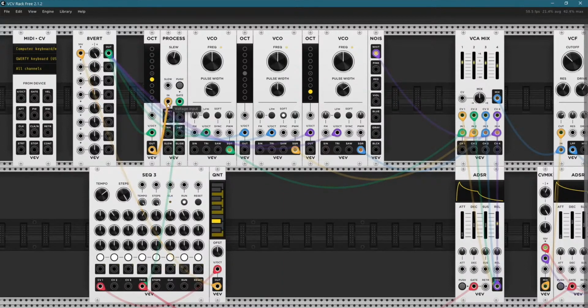But let's run this back through. Nice. I'm gonna run that input in and we'll just slew the output first.